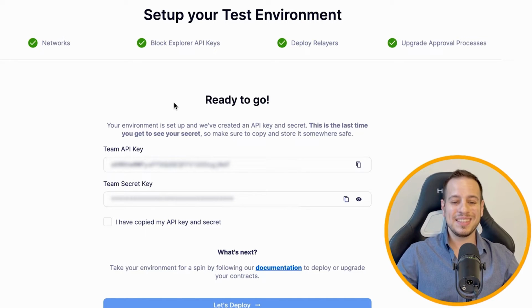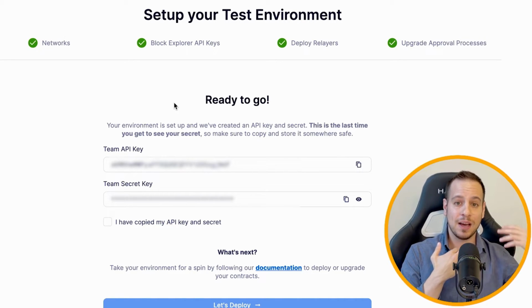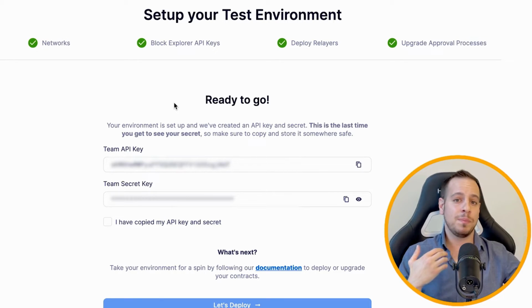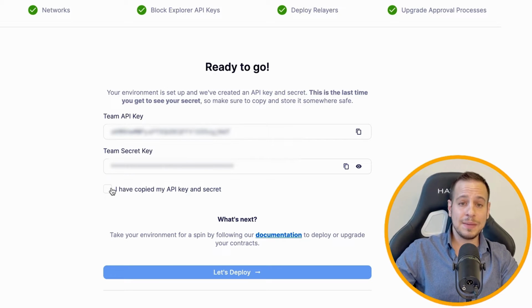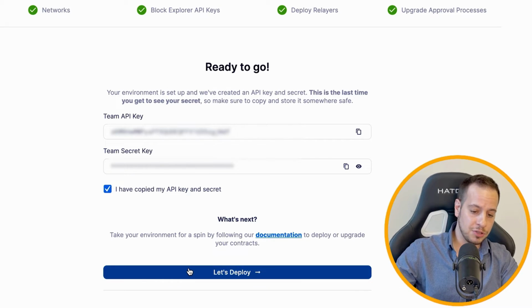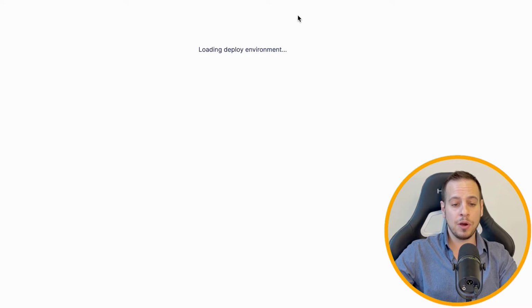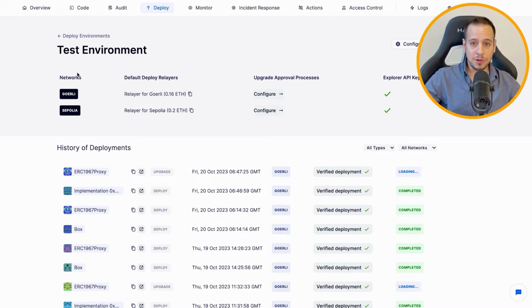Now, currently they don't support Foundry, but again, they're working on it, and Foundry will be supported in the future as well. So what I'm gonna do now is copy my API key and secret to the side. Very important to keep them in a safe place. Now, once I copied my API keys, I'm gonna check mark here, make sure it's checked, and then click Let's Deploy and see how it looks. Beautiful. This is how the deploy module looks after we configure it.